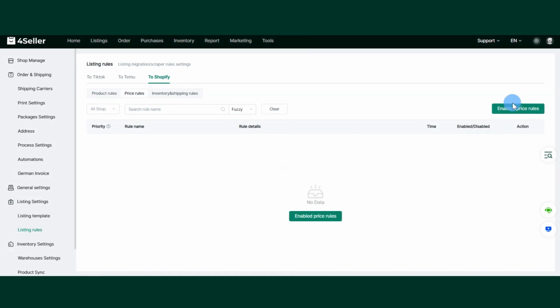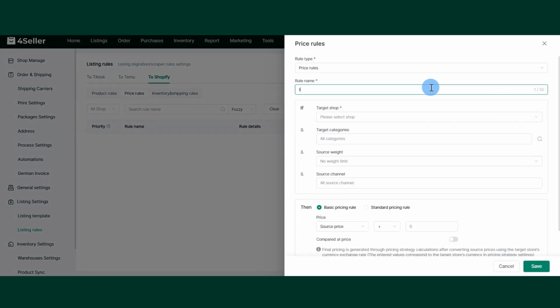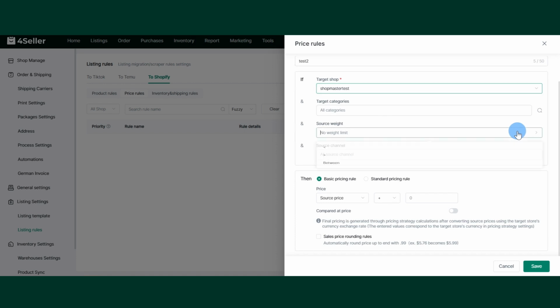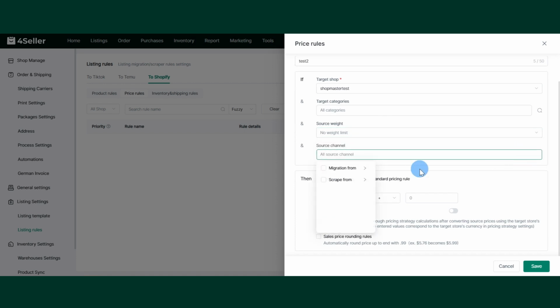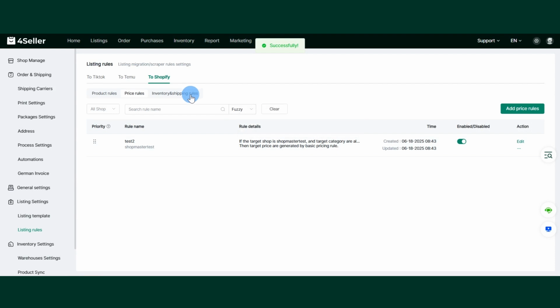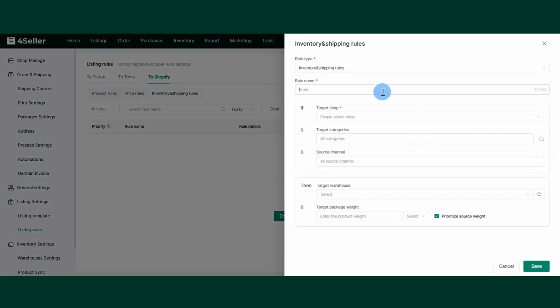Now let's set the price rules. Click Add Price Rules. Here you also need to input the price rule name, select your target store, choose the category, and you can input the source weight. We support setting the product weight range as a condition for scraper/migration rules, and then choose the source channel. We support setting the basic pricing rules and the standard pricing rules. If you choose the standard pricing rules, you need to input the price range, but if you choose the basic pricing rule, you just need to input the price you want to change. You can also choose the Compared at Price button or the Sales Price Rounding Rules button, or you can click the Save button directly.